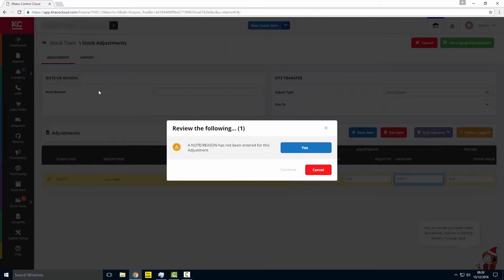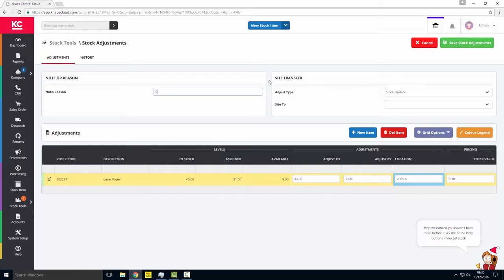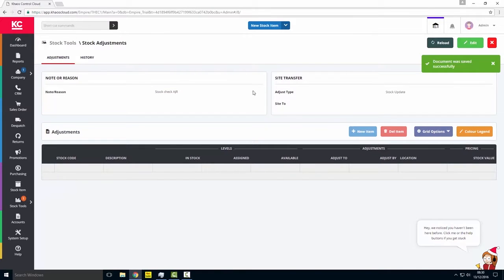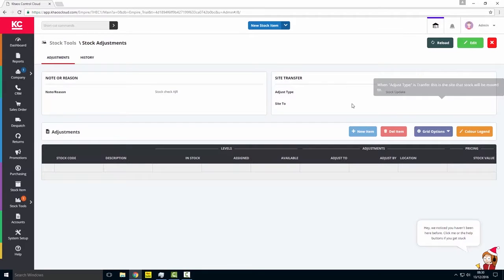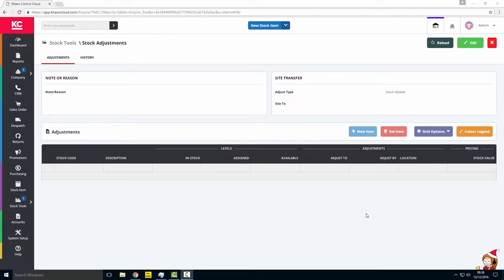Now it warns us that we haven't entered a note or reason, so we're going to hit cancel and make sure that goes in. We'll put stock check AJR, my initials, and we're going to hit save stock adjustments again, and this time everything's saved successfully and we get our nice successful message there. So nice and simple, we can adjust a stock item really quickly.